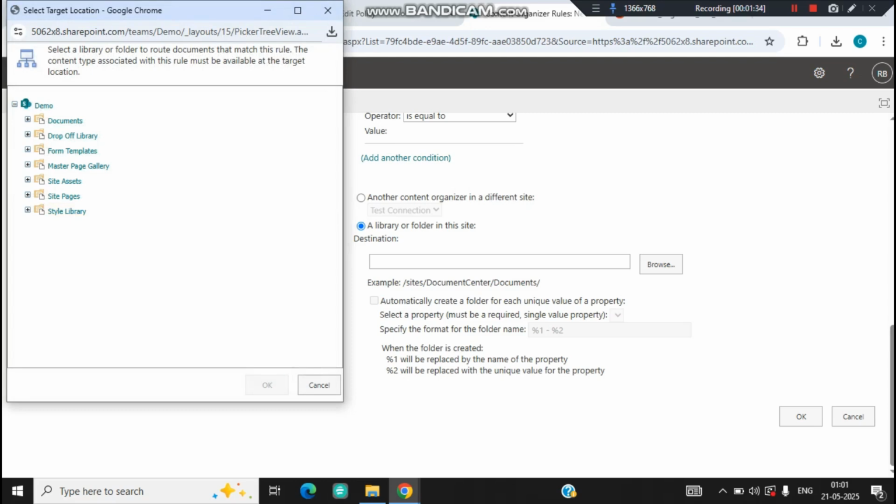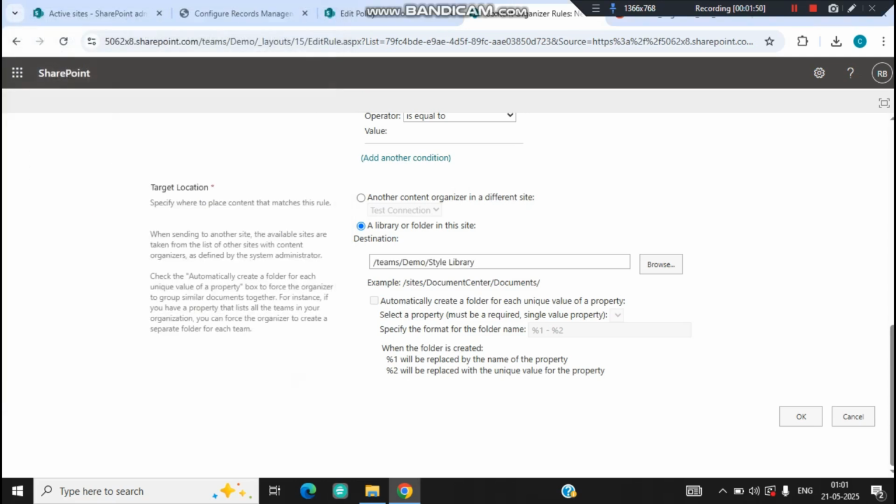Okay, but it should be a document library. Right now, I'm just selecting style library because I do not have any other library here. Otherwise, you need a different document library. It should be a document library. Then you will be able to select it. Okay, so I'll just simply hit OK.